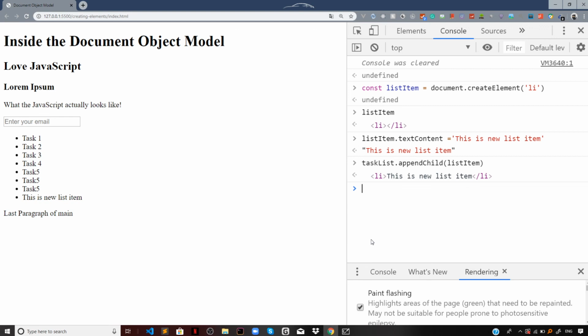Okay, so this was all about the video on creating elements. In the next video we'll see how we can remove elements from the DOM.